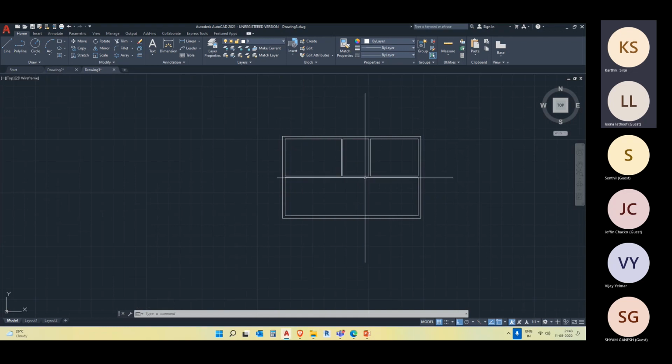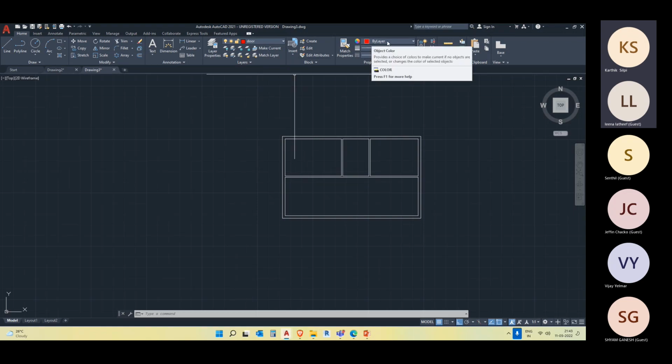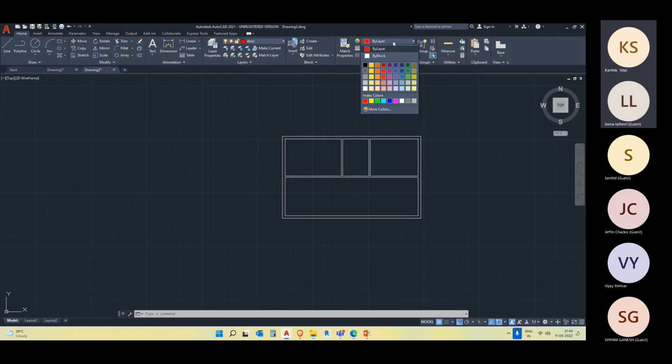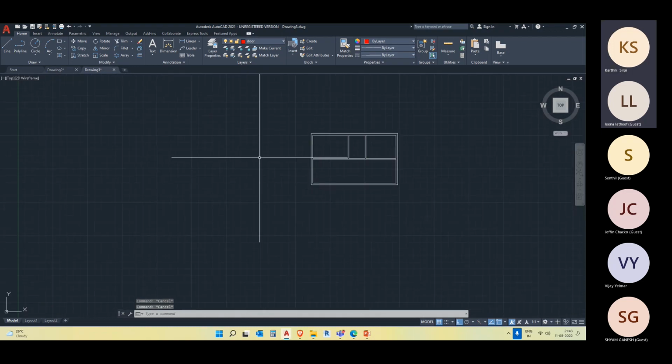So if you want to create new doors, first let me go for door layer. So now we are in door layer. You have to always make sure that the color is set to by layer, which means whatever the layer color is, the line which we draw in that layer will be in that color. So that should always be by layer. Then let me quickly draw a door. Just try to remember this process. This is similar for any type of door you draw.